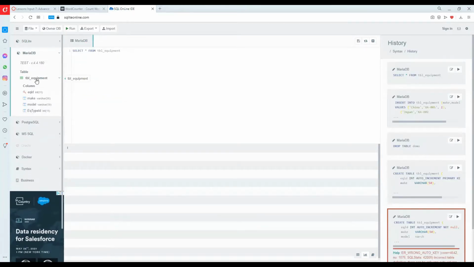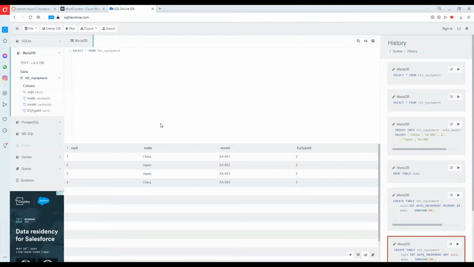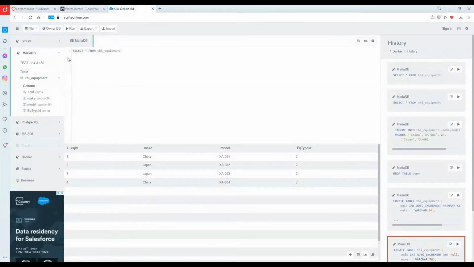I will show you the example, but for our online compiler and our PHP workbench. Okay, so these are the values to take note. We do not need the delimiter for our online compiler. I'll remove this.